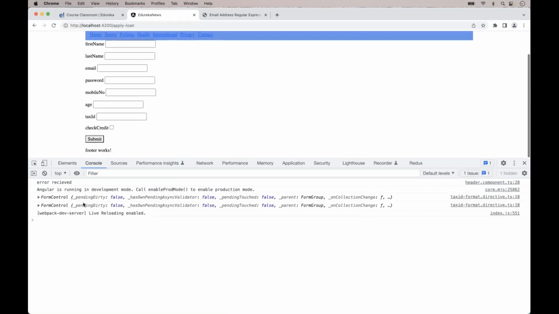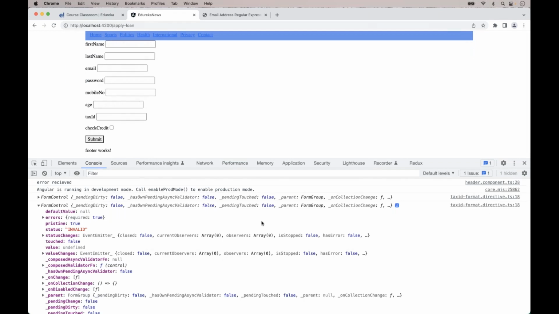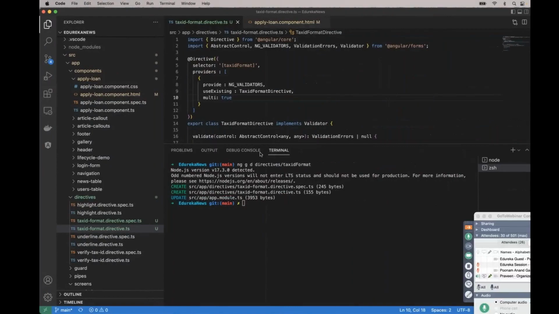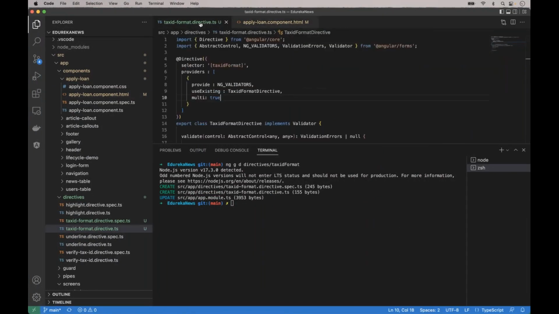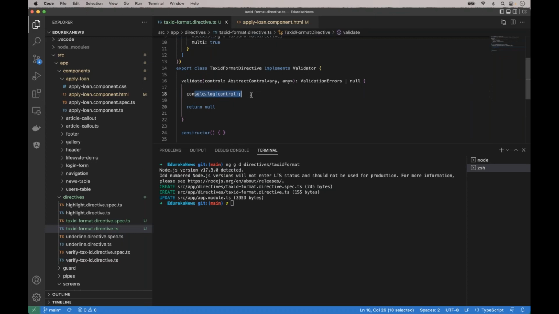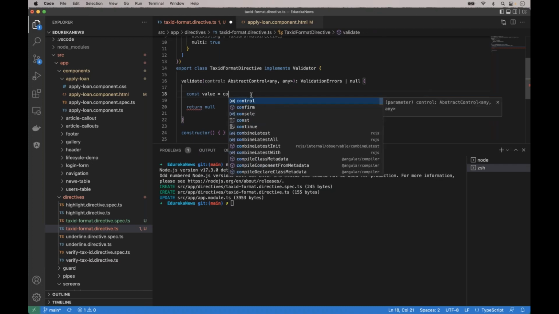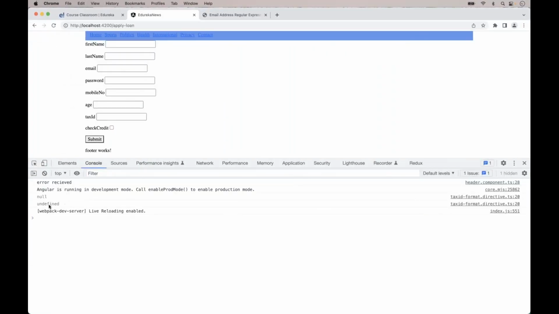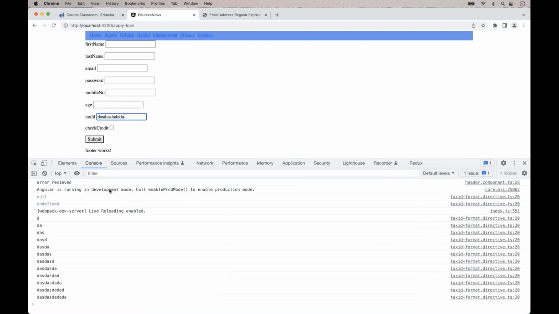Okay, now you can see it returns me the control over here. So this is the tax ID control. One single control. Now let's check the value of it. So how do we check the value? We can just say value equal to control dot value, and that's it. That will return us the value. Right now it's undefined. Type something in it and it prints the value.